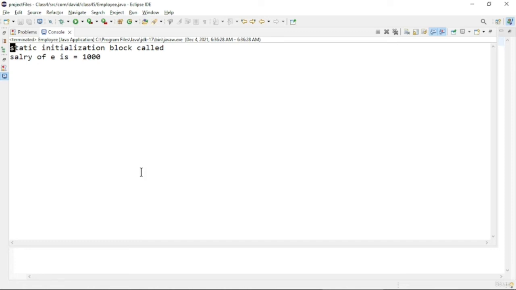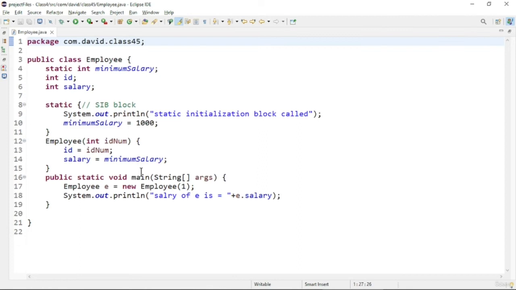Static initialization blocks are important to understand: they are called when we load the class into the memory. So we don't even need to create an object in order to run the particular static initialization block. They are run when the class is loaded into the memory. So we have to think about that. Now let us see another program.